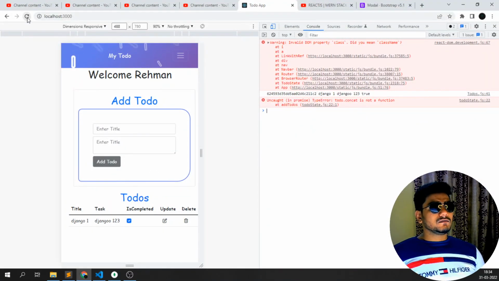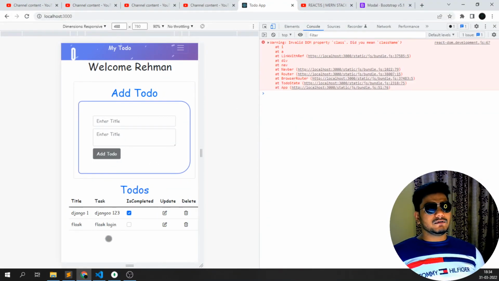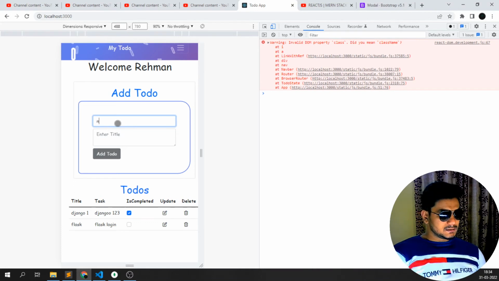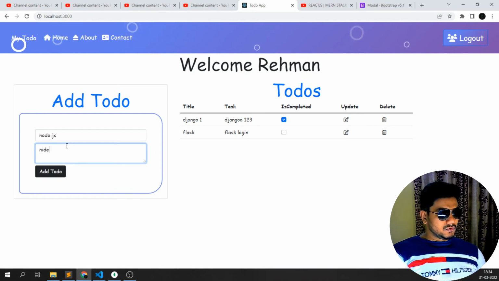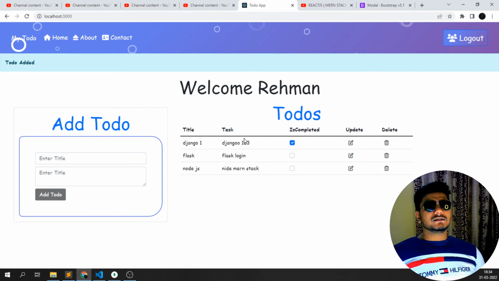So now I will refresh it. You can see Flask has been added. Now if I tell Node.js, I think the error is gone. Node.js, and I'll tell Node MERN stack. If I click on add, you can see the node has been added.